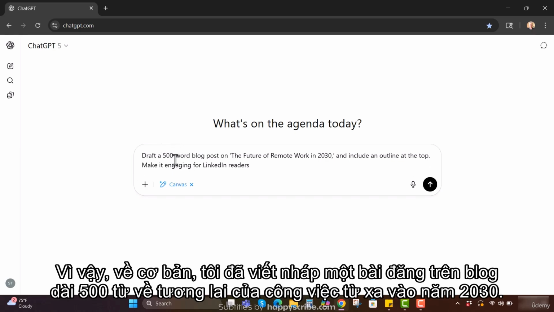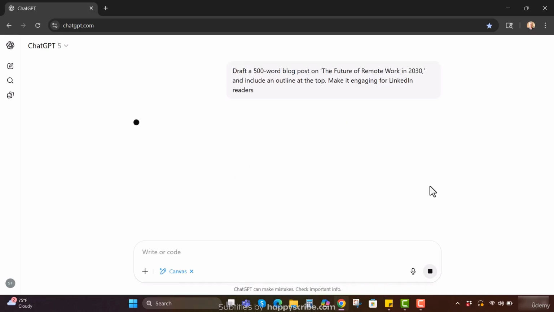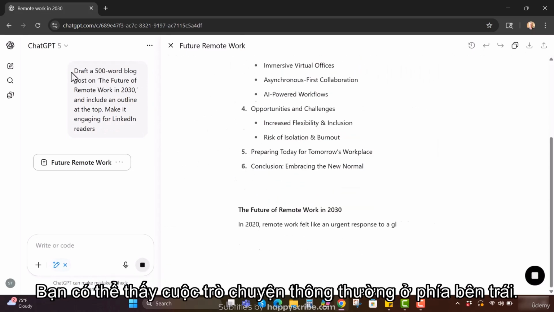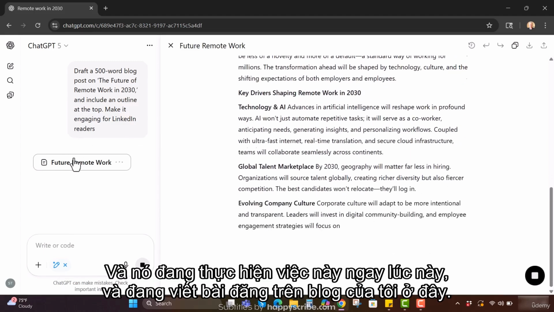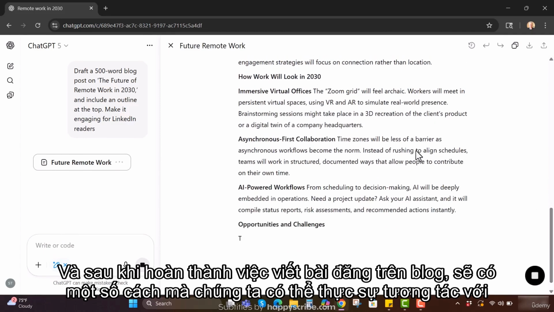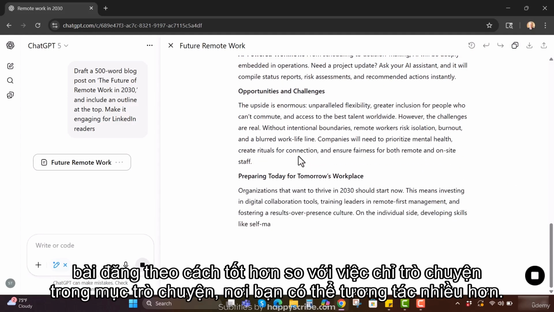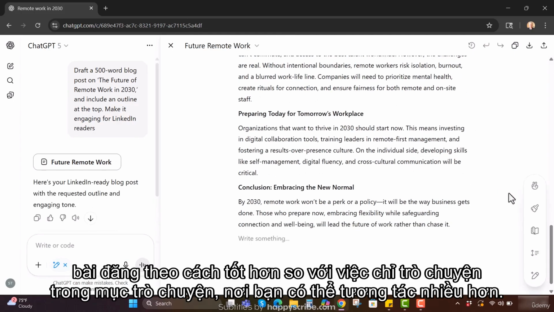So I basically put in: draft a 500-word blog post on the future of remote work in 2030. Include an outline at the top, make it engaging for LinkedIn readers, right? And then I just hit submit there. But the thing that's nice about Canvas is it actually breaks it out in its own window. You can see the regular chat is on the left-hand side, and it's working on this right now. And it's writing my blog post here. And once it's done writing the blog post, there are going to be some ways that we can really interact with it in a better way than if it was just in the chat, where you can be more interactive.